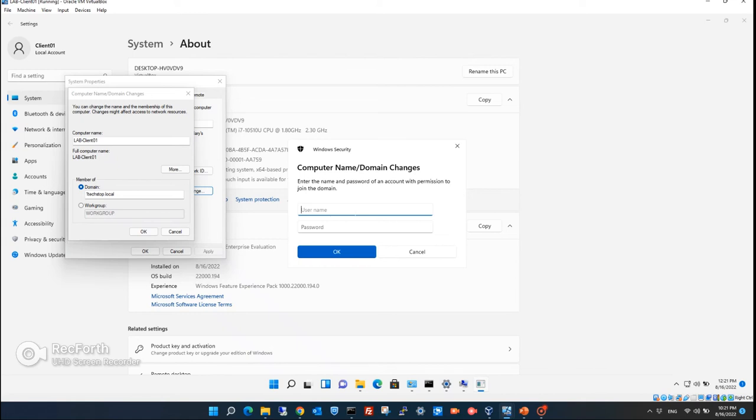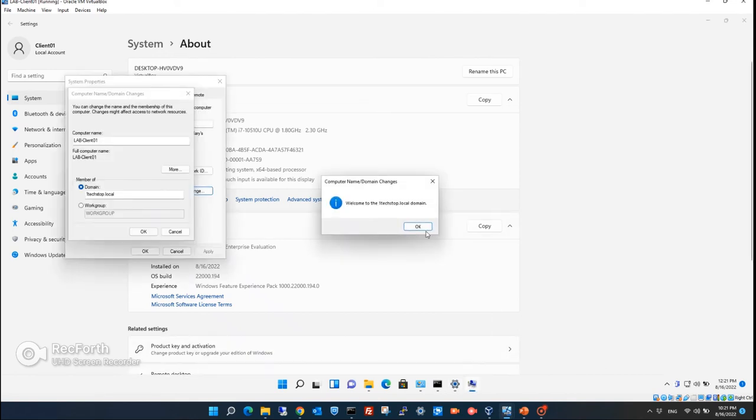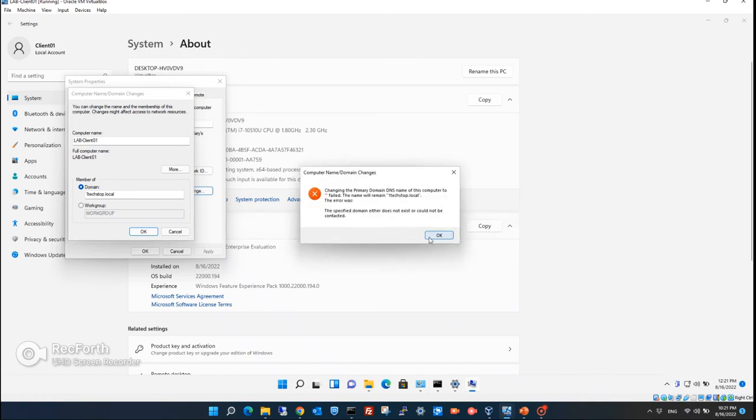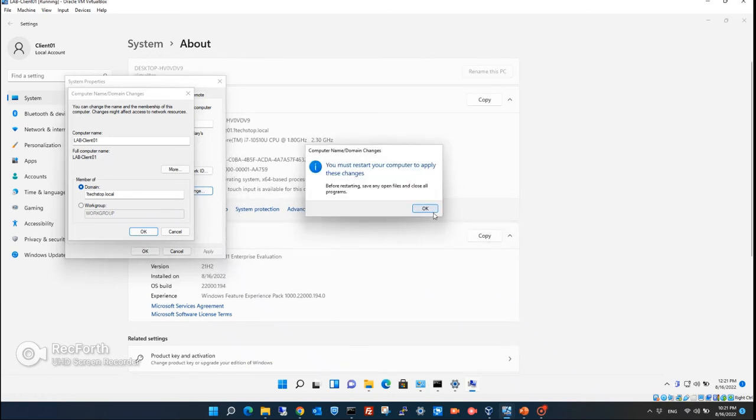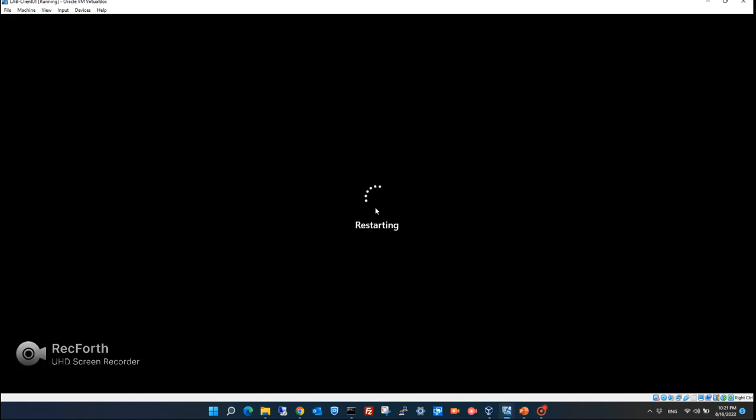Click on OK. It will ask to enter the domain credentials. So let's enter our domain credentials. Administrator and the password. Now it will ask us to reboot our client machine in order to make these effects. Okay, close, restart now.